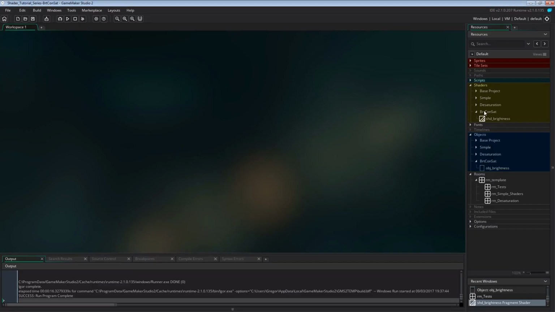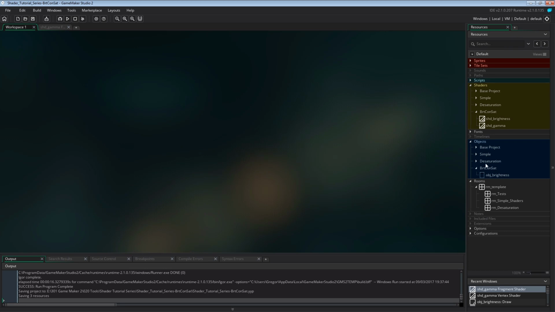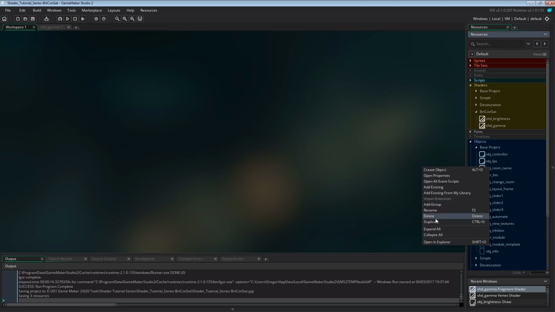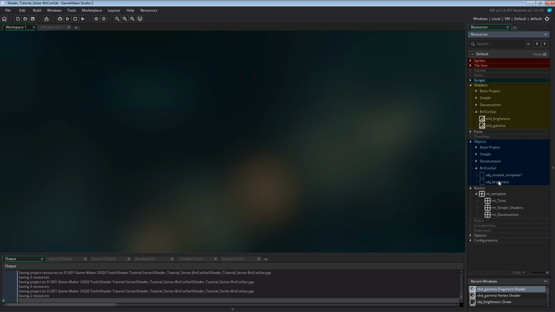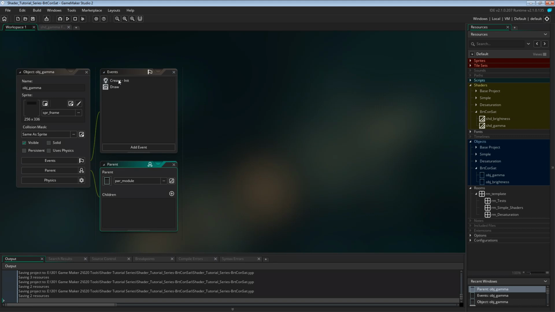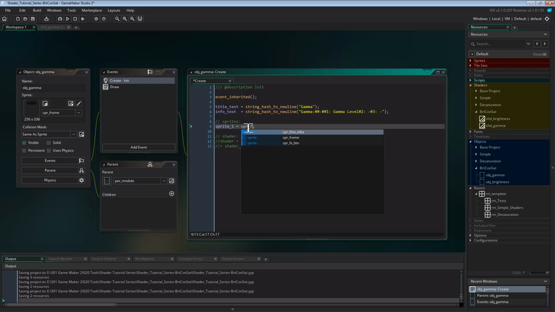So let's code this. First I'll create a shader and name it shader gamma, and close the vertex shader. Then I'll duplicate the template module and name it object gamma. I'll once again set up the standard stuff. Info text, sprite, shader.